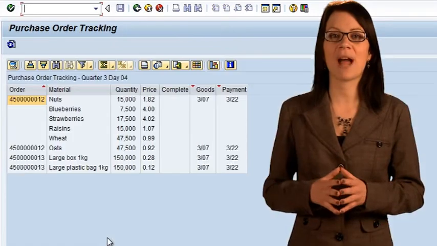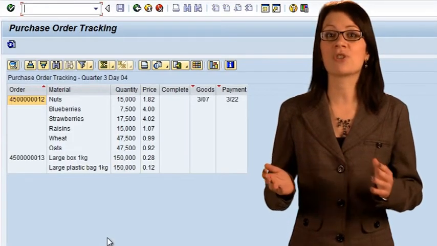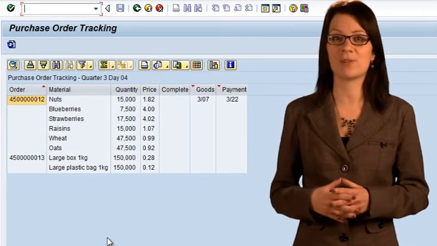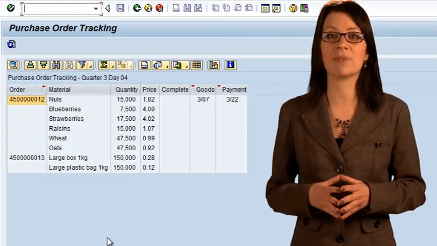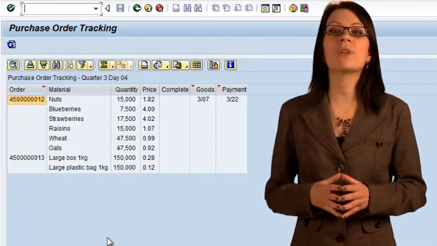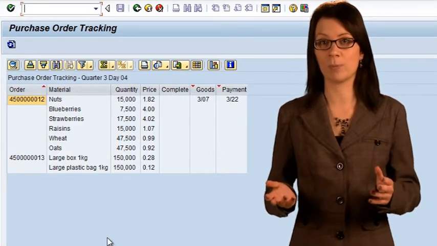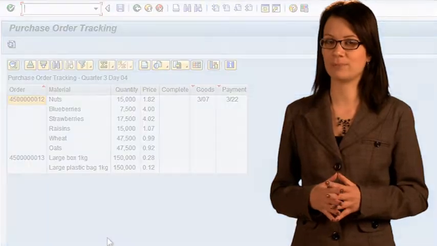The purchase order tracking report shows the list of all the purchase orders in the system. It shows the quantity of each material ordered and the price you paid. The delivery or completion status informs you if the materials have been delivered to your warehouse or not. The goods column informs you on which simulation day the goods were delivered or will be delivered. The payment column informs you when you must pay for them.